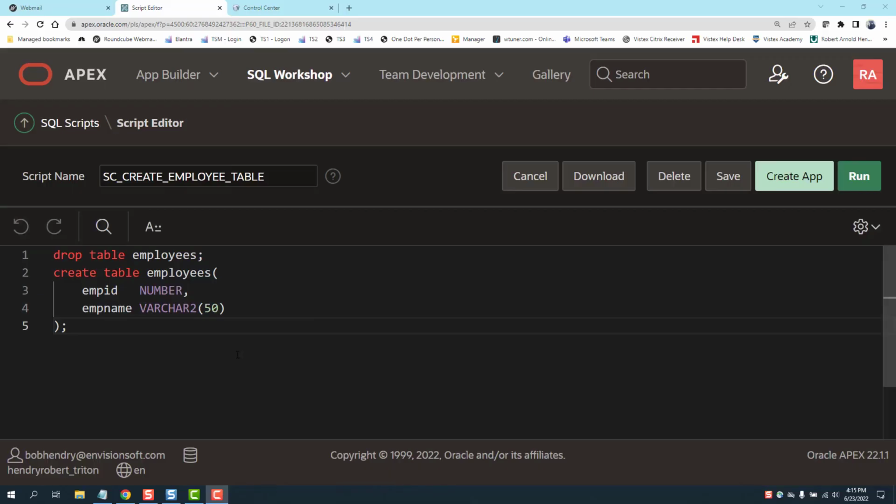So let me set this up for you. What you see here on the screen is a simple script that I wrote that creates a table called employees. First it drops a table called employees, then it creates a table named employees. A pretty simple script.